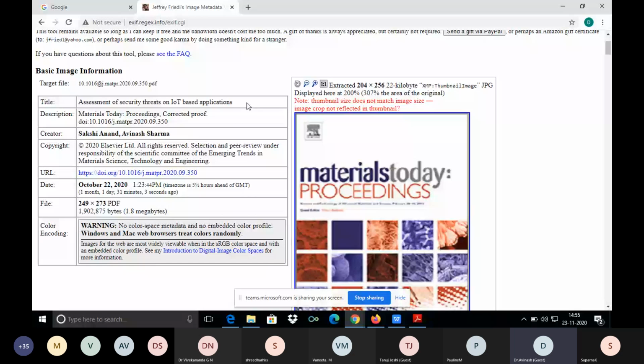So it shows you that the target file was 10.10.106@j.matpr.2020.09.350.pdf. So this was the target file, and out of the target file, this particular tool has extracted this information which is there in front of you. So the first information which is extracted is the title information. So the title is the assessment of security threats on IoT based application. So this is the first information which it has extracted.